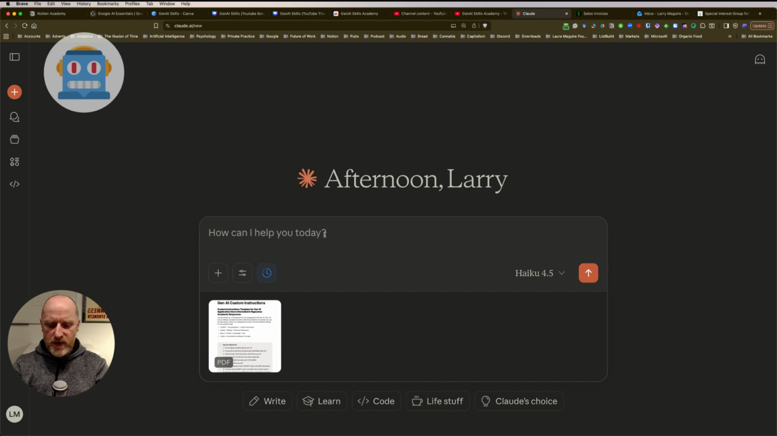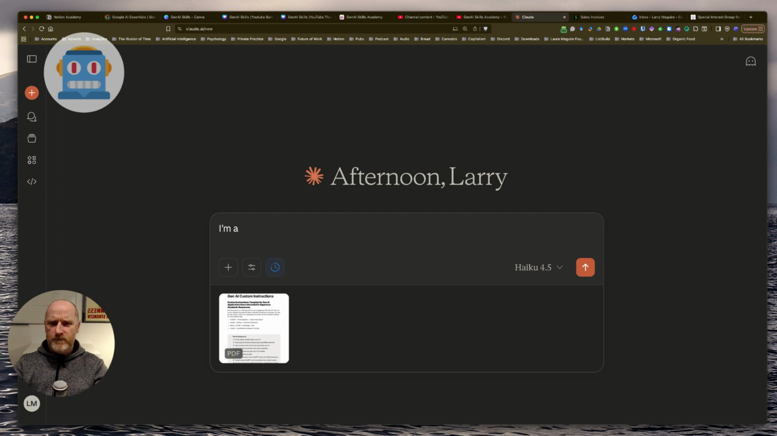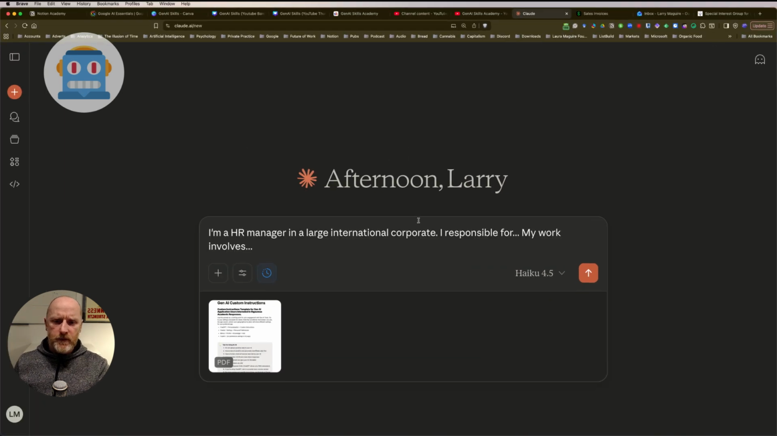For example, you might be an HR manager in a large international corporate. You might be a business owner with 20 people employed. You might be a senior leader in a financial firm. Whatever you are, tell it who you are, give it some context, what work you do, what your job involves, who your organization is, and so forth. And tell it also the kind of work that you do. My work involves, or however you want to put that.